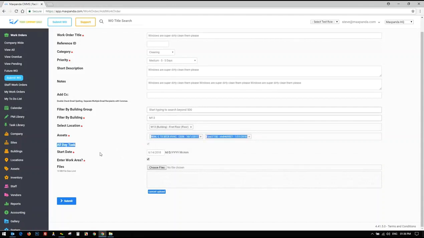The submitter would not be able to edit this information here, like all day task, or can they enter the work area or not. I can take a picture of the dirty window and attach it to this work order. So when you're ready to approve it, you're going to see how dirty they are, and you're going to escalate the job to 24 hours.